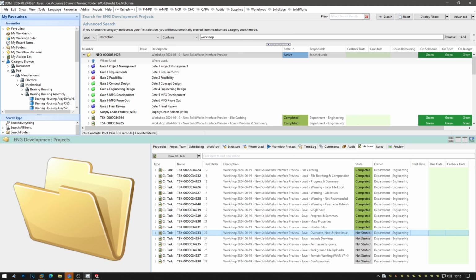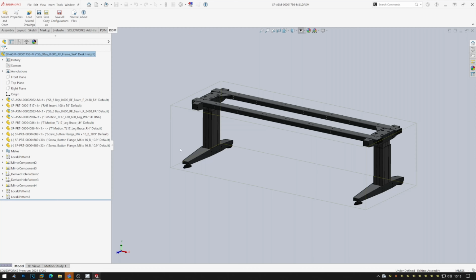Now in the single save window we have a number of options. Overwrite files, create new files, save new issues of files. Let's go back to my assembly.